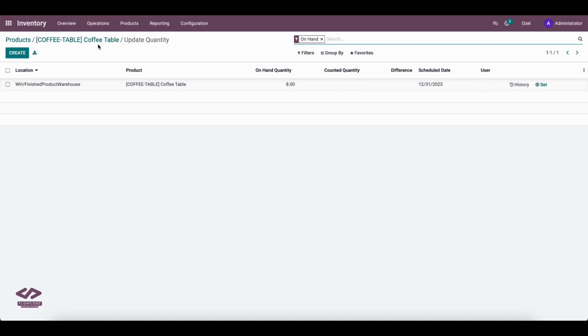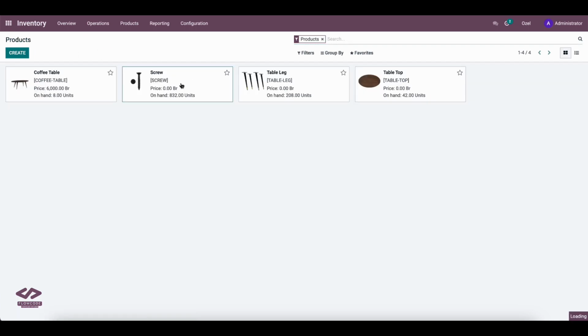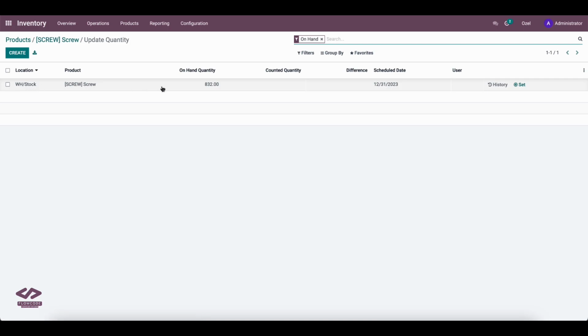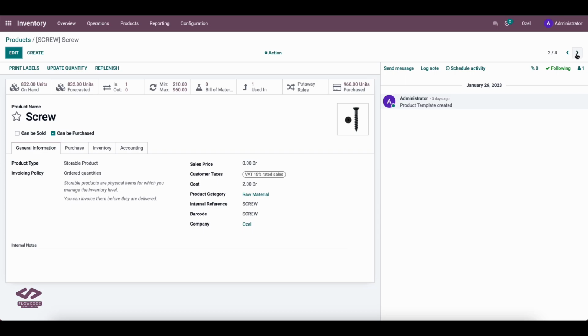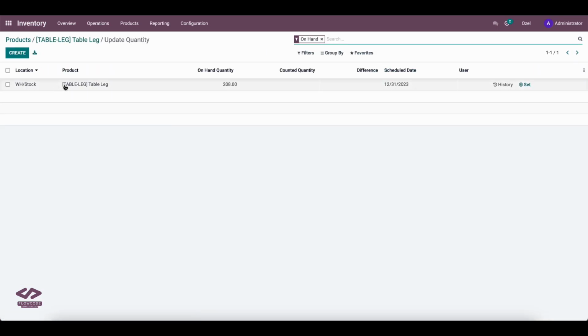That's just perfect. I can also see my raw materials decreasing in quantity because I have consumed a few in my production process, and the system will automatically handle everything for me so that I don't go manually and update my on-hand quantity.